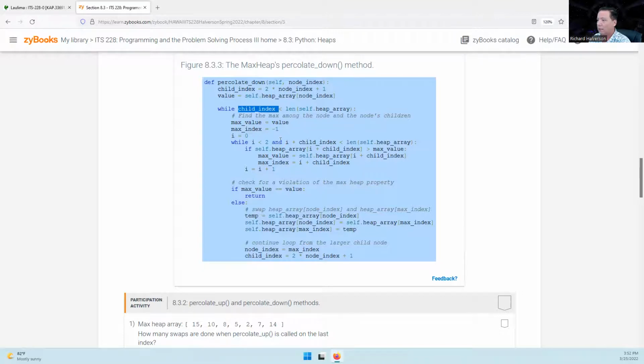While i is less than 2, here you're checking each child. There's two children, child 0 and child 1. It's added to this, starts out with i equals 0.